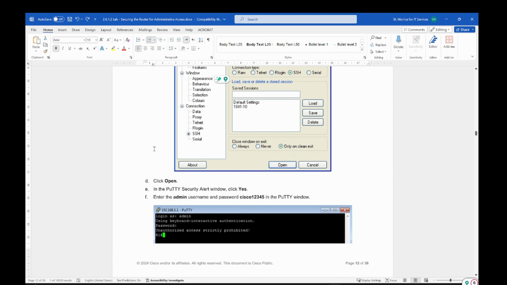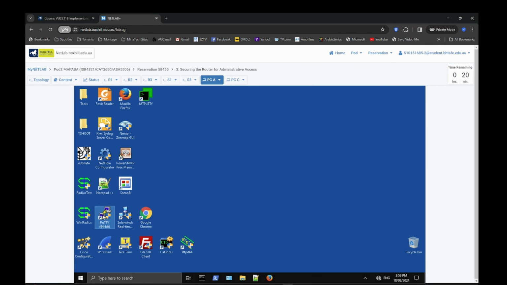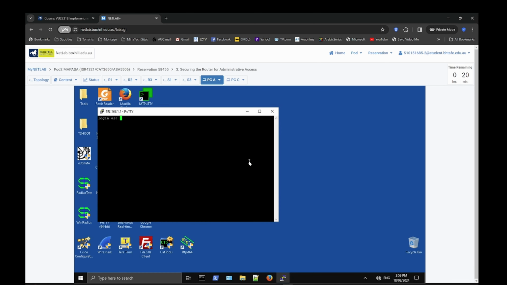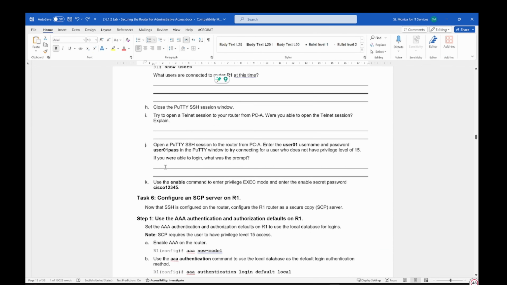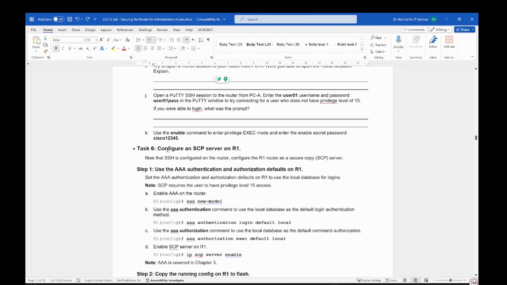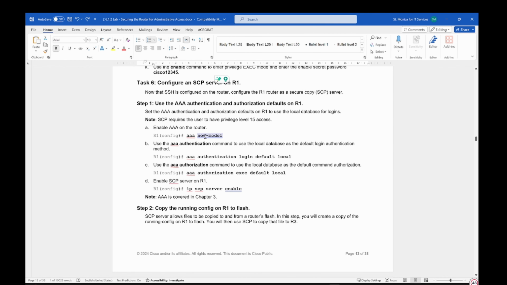Next step, and we did that. Let's try to log in using this. So 192.168.1.1, it's admin, Cisco 12345, and we are in. All right, next step. Configure the R1 router as a secure copy SCP server.